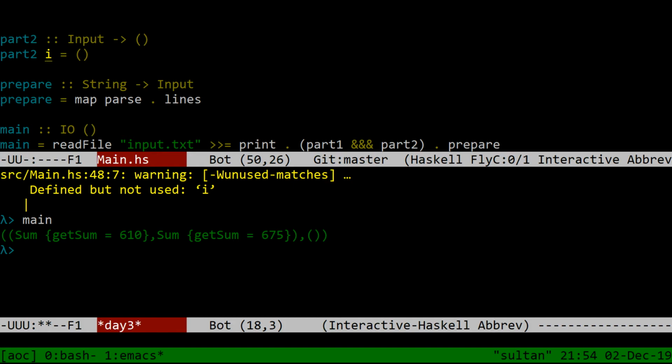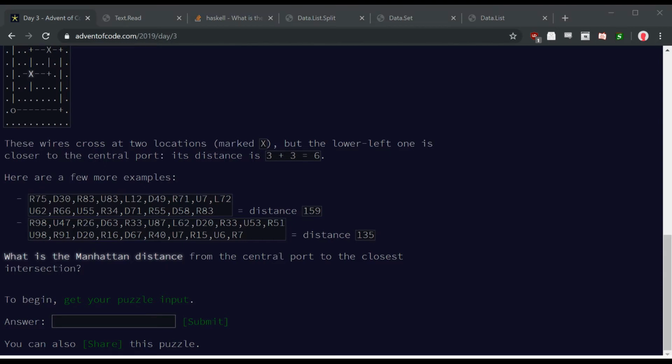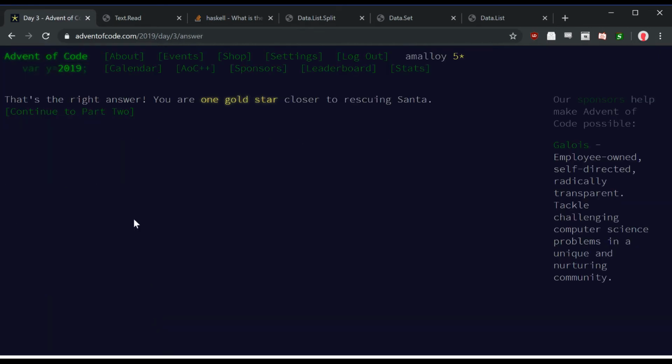That seems plausible, right? What is the Manhattan distance? Oh, I don't need to know the actual point. I could have just said add them up. So it's what? 1285? Yeah. That's the right answer. Great.